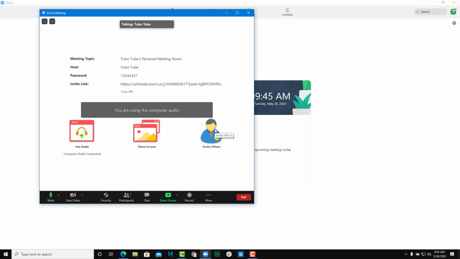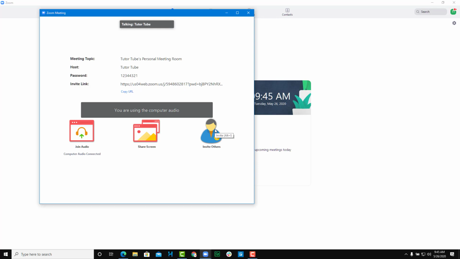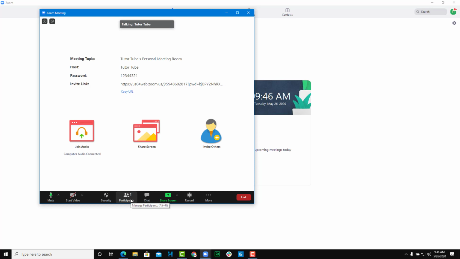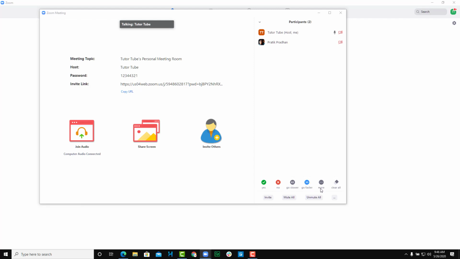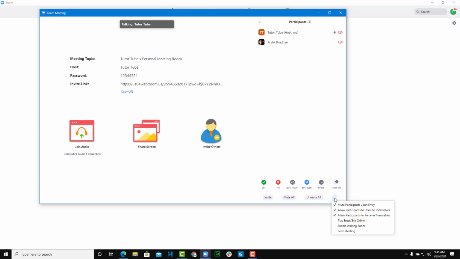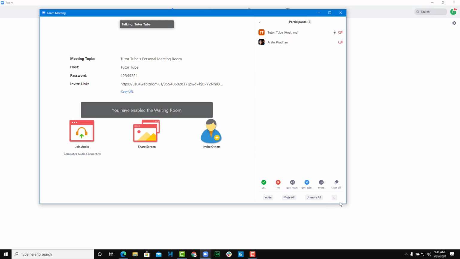If I were to join in now, so I'm just going to join in with my mobile phone again. So I'm just joining in right over here. And you can see here that there's 2 participants. There's no prompt whatsoever. So I'm going to go to participants right over here, and if you want to re-enable or disable the waiting room feature right from inside the meeting, you can go over here onto this 3 dot, and here you can enable the waiting room again.